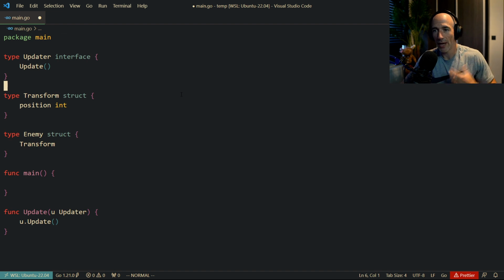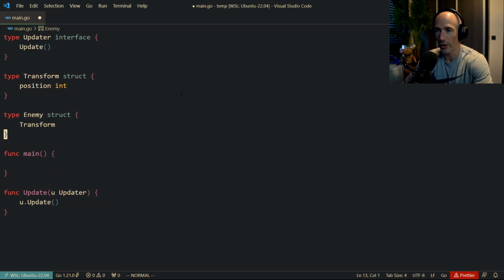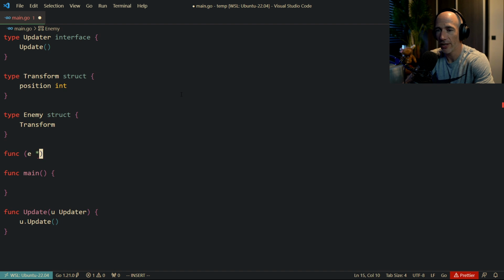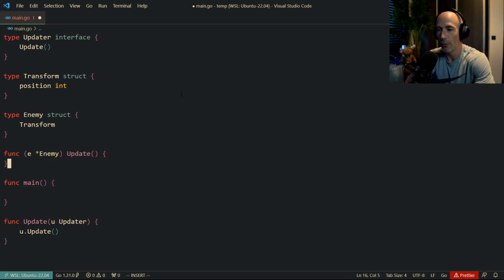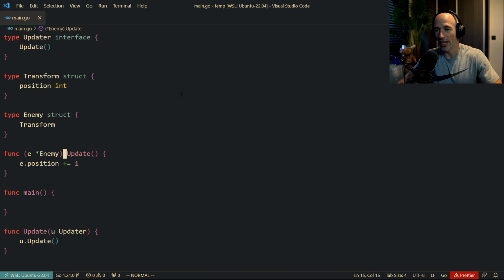So what do we have here? We have a transform, which basically could have the position and the scale and the rotation and all that stuff, but in this case, just the position. We have our enemy, which embeds the transform. And then we're going to implement this update function here on enemy. Let's implement Update here, and we are going to say position += 1, just for the sake of it. That's what we're going to do.